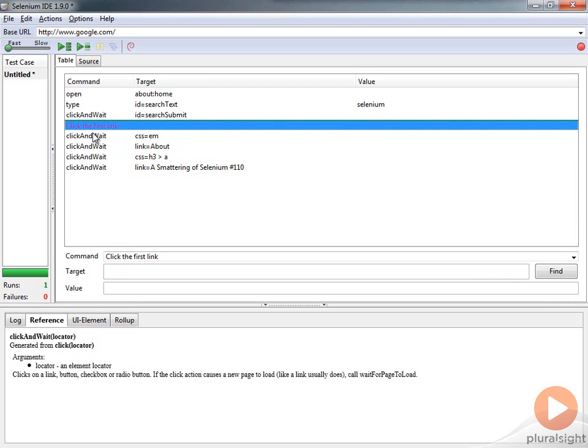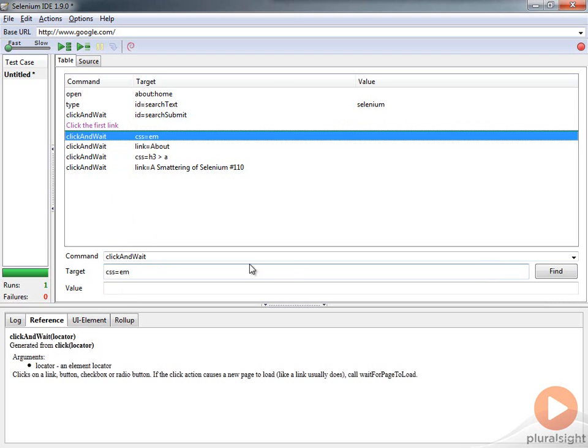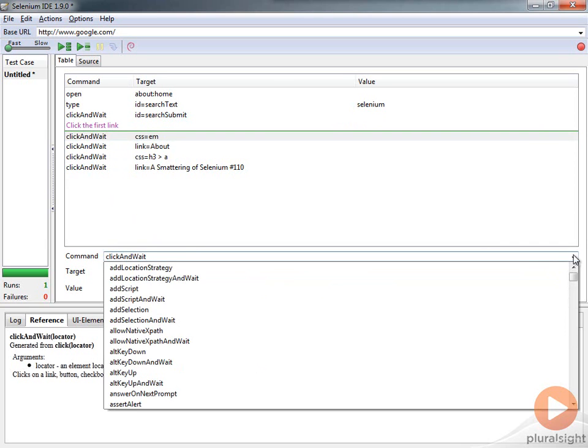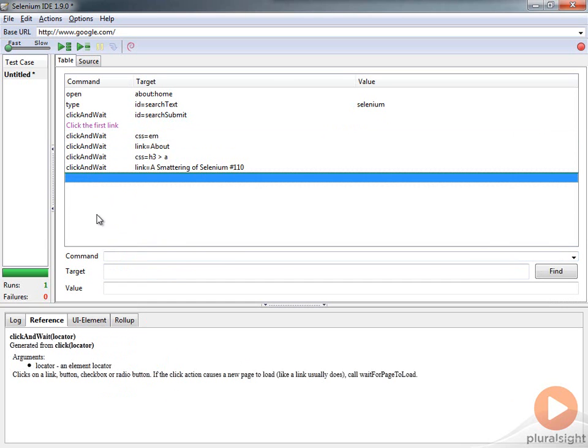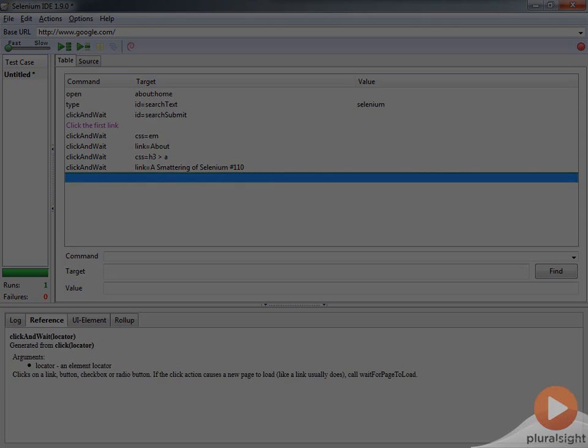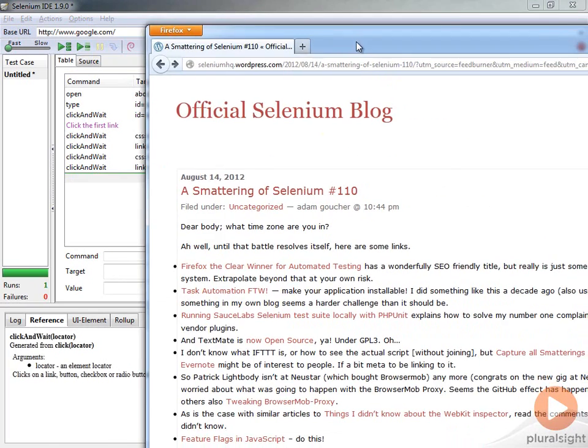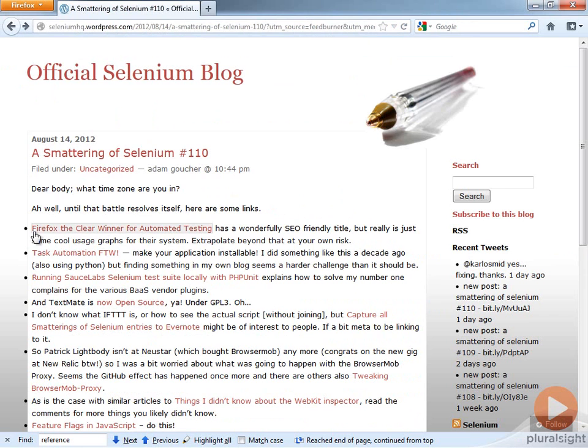Now, the other thing that we can do is we could modify this. We could choose our own target. We can change any of these commands, and we can also add new ones. So let's, for example, try to manually add one of these commands that we could have recorded. So if we go to that page that we had gone to here, let's say we want to click this link here.